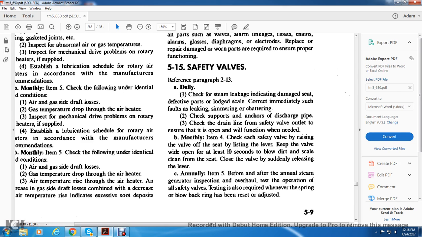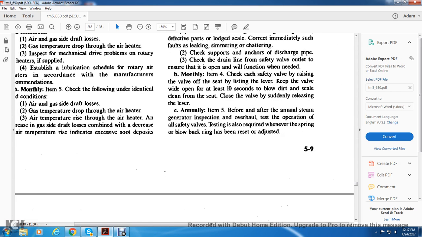Item 5. Before the annual steam generator inspection, perform an overall test operation of all the safety valves, testing all as required. Before every test, the spring blow-back ring has been reset and adjusted.